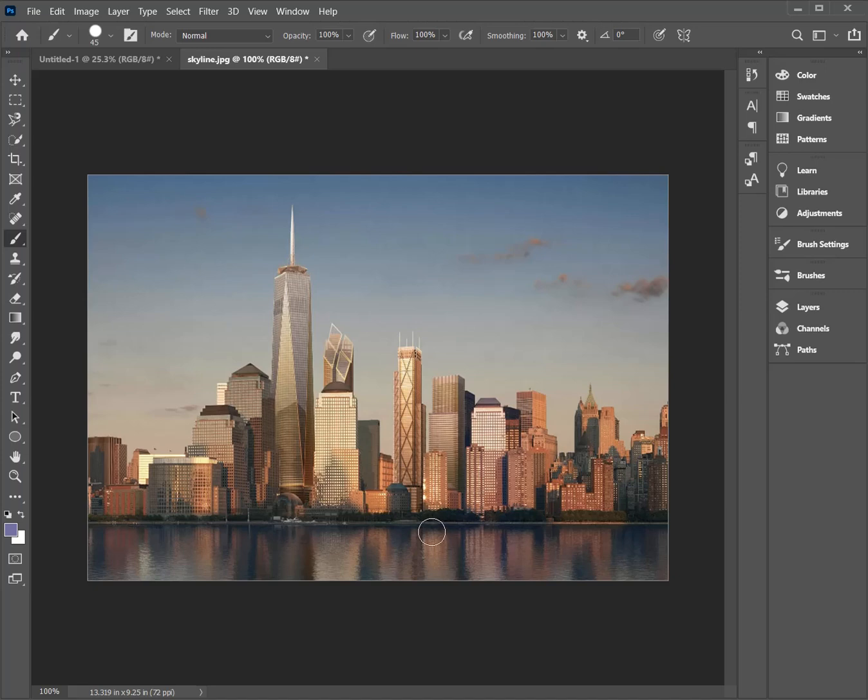Okay, so in this video, we're going to talk about masking and non-destructive editing. And so you can see here that I have a skyline picture that I'm going to use to show you guys how to use masking, masking being a form of non-destructive editing.